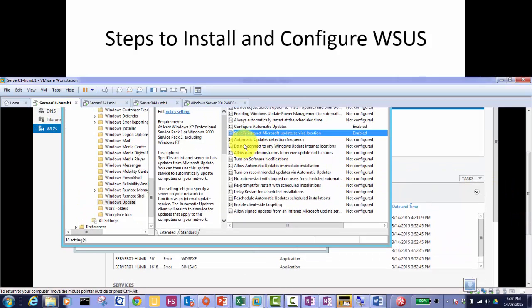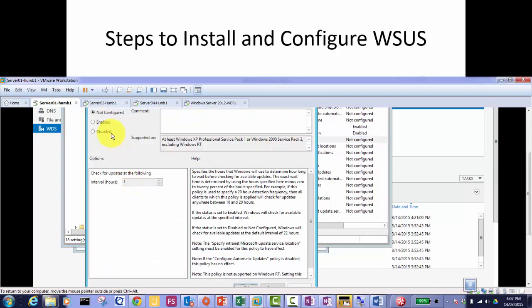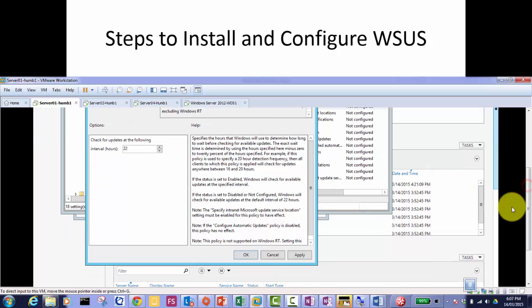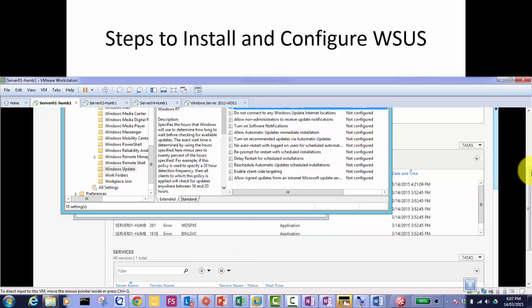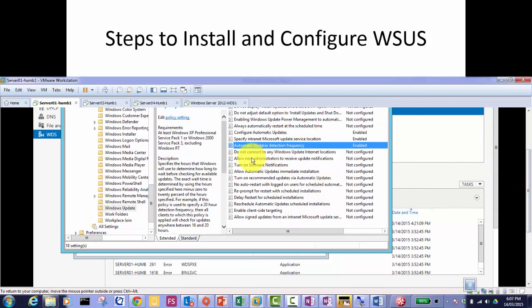So, allow non-administrative automatic updates detection frequency. Detect every 1 hour, or every 22 hours. Sorry, every 22 hours it will go to the internet and check for new updates. So the detection frequency is 22 hours for the server. Do not connect to any Windows Update internet location.